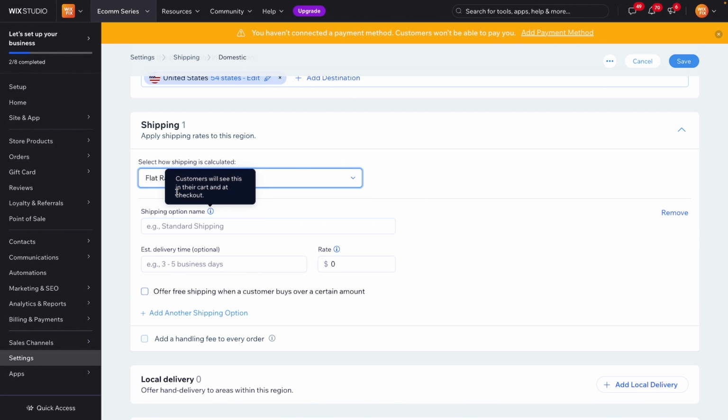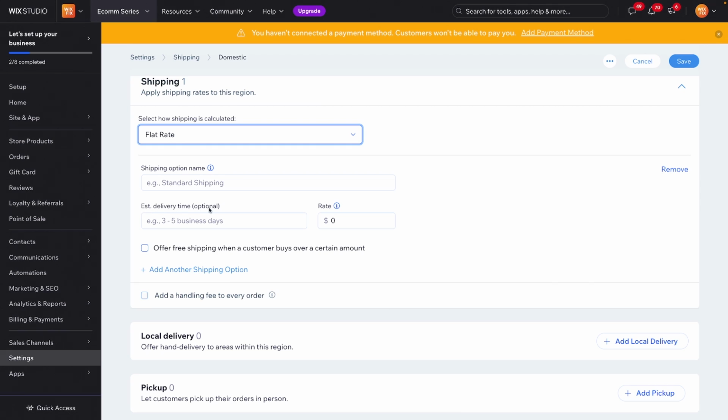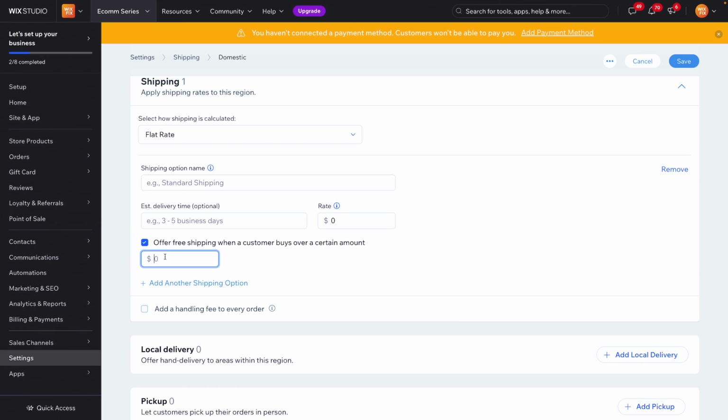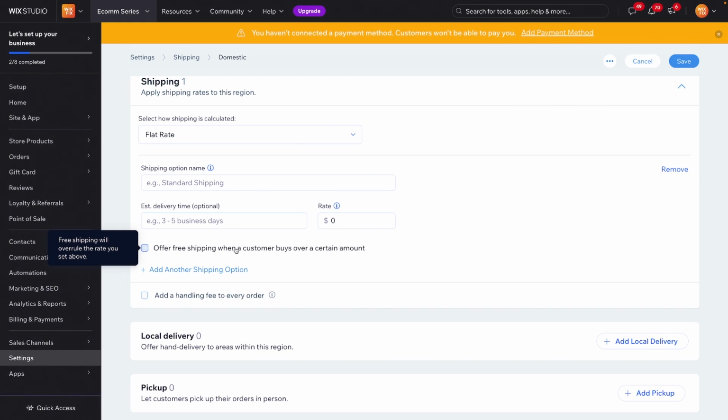If we go ahead and check out flat rate, we can give this shipping option a name, we can give it an optional delivery time, and we can set the rate for shipping. We can also offer free shipping when a customer buys over a certain amount, which is actually really nice. So let's say if someone buys $100 worth of goods, the shipping rate will be waived and they get free shipping. That's typically something that's nice to do on the flat rate setting.